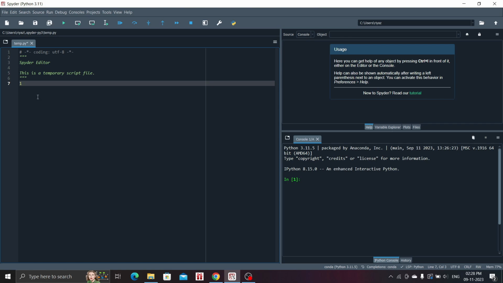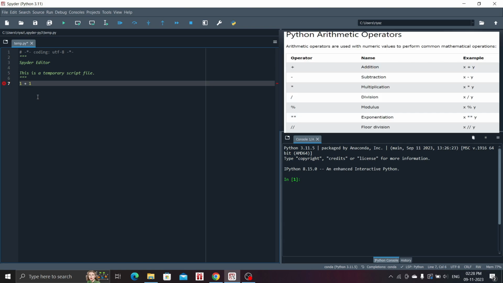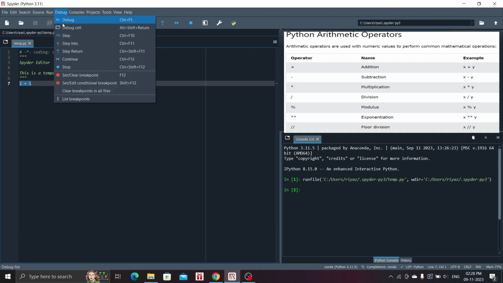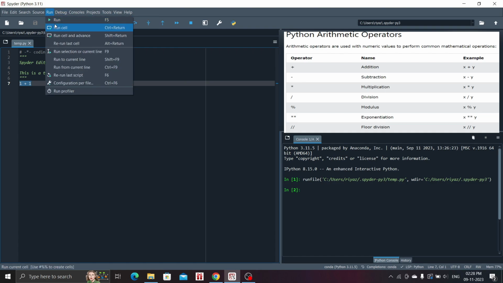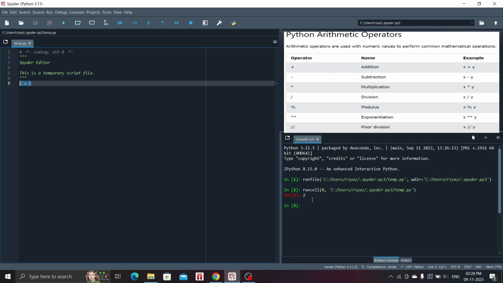First one is addition: 1 plus 1. If you run the script file, it may run, but it won't display anything. So you have to run it cell by cell. Use the run cell option, Control plus Return. Now it will be displayed as 2.